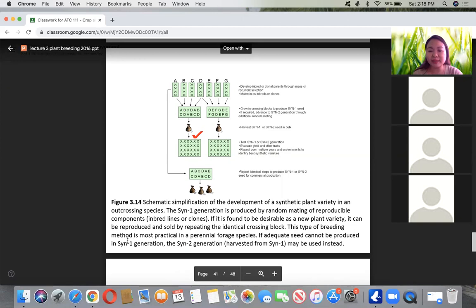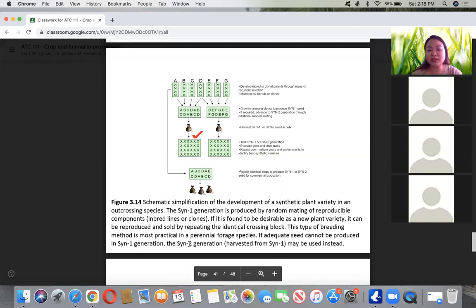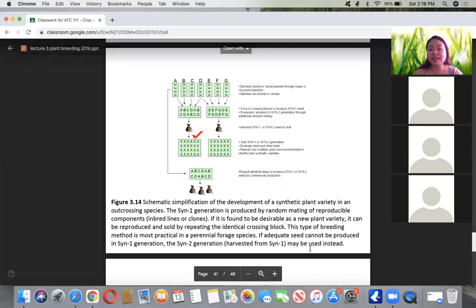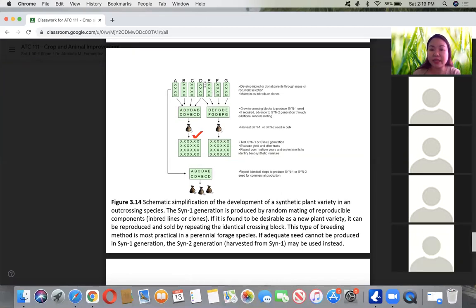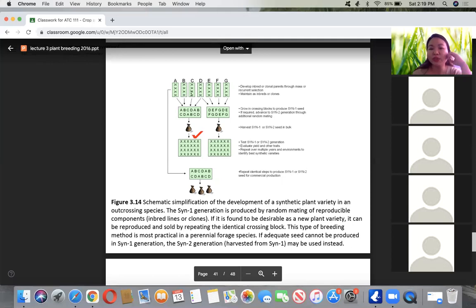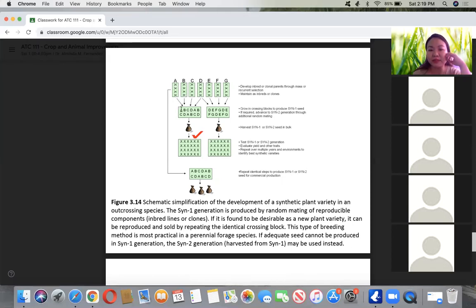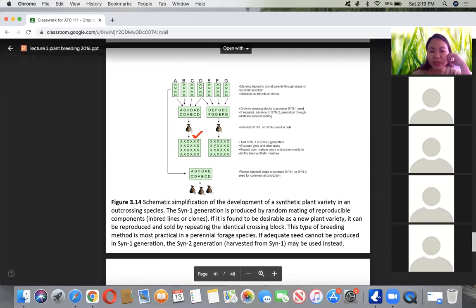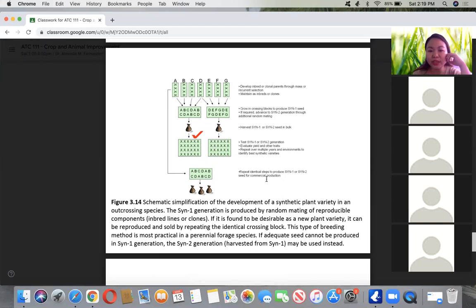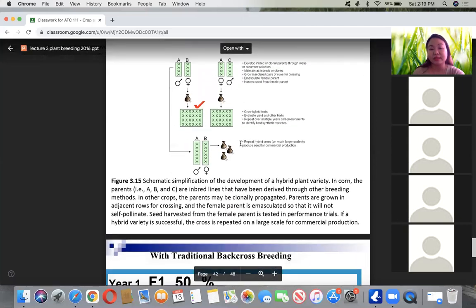If adequate seed cannot be produced in Syn 1 generation, the Syn 2 generation harvested from Syn 1 generation may be used instead. So after nag-random mating siya, no, then you're going to select the best from here, and then mag-reserve ka, and then ito na, itetest mo na naman hanggang napili mo na yung kanyang, or you can even repeat identical steps to produce.